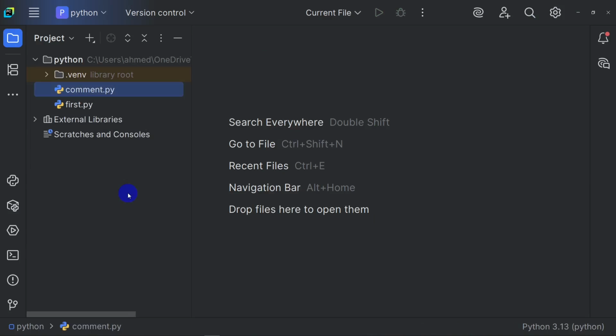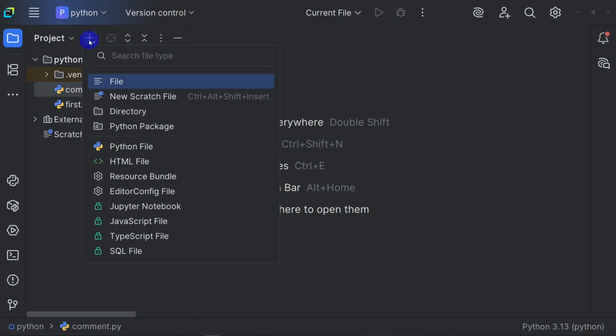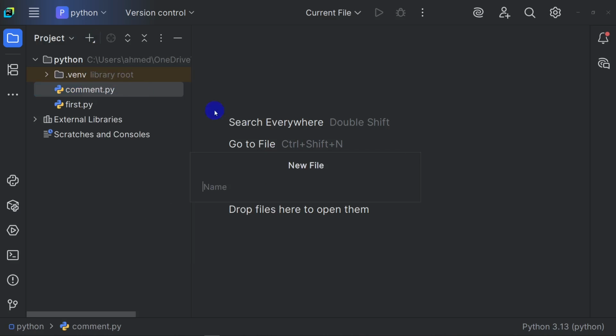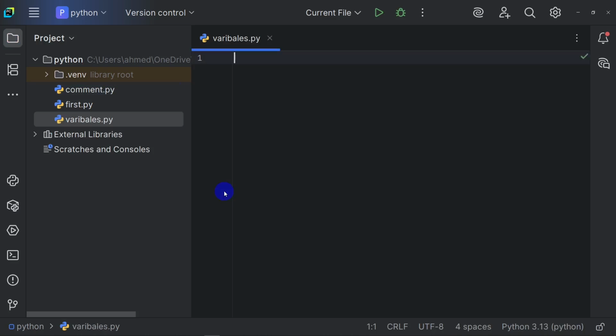In this video I'm going to talk about variables in Python. So here I'm going to create a new file. I will click on the plus icon here, select file, and let's name it variables.py. The extension is py.